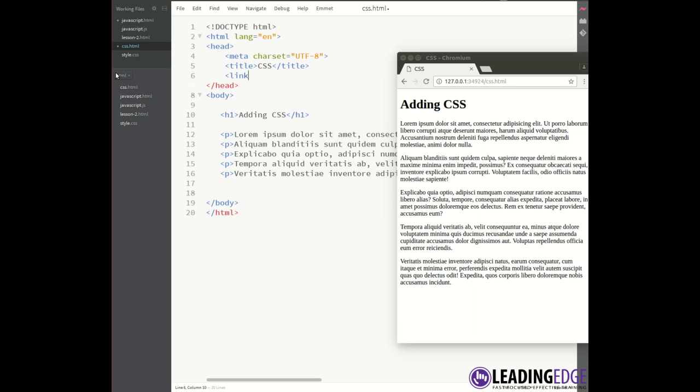So the link tag allows us to link to an external file. So we say link, and we give it an attribute of rel. Rel is short for relationship, and the relationship that we're going to use is a style sheet. Because there are different relationships that we can apply to a link tag, and a link tag is not only used for embedding an external CSS file.